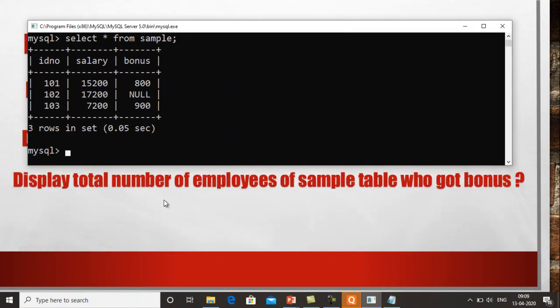Now in the question it is written that display total number of employees. Again we have to find the total number of employees of the sample table who got bonus. Now over here we have an option named bonus. So what we can do, we have 2 ways to do this question.